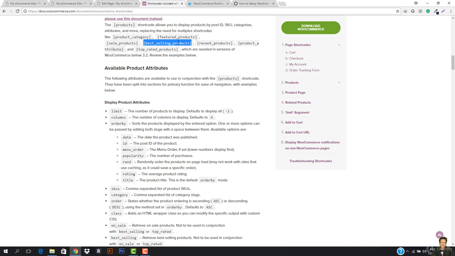And you can also show the best selling products ordered by popularity, the number of purchases. So you can just come here to the products. You have to come here to the order by, and then select popularity, and then select the order to be ascending. It will be ascending by default.